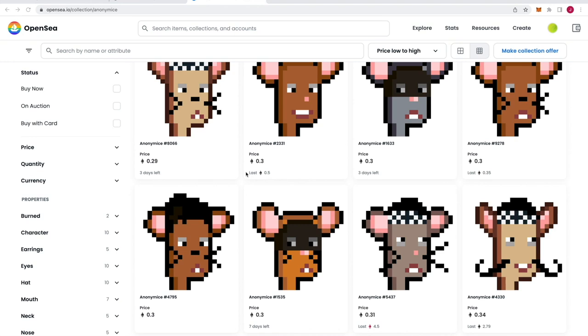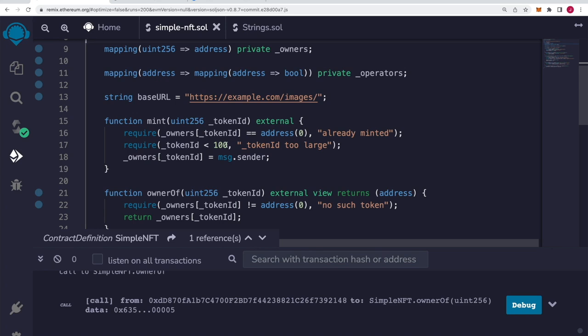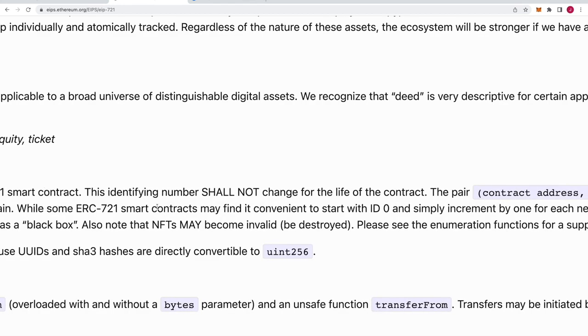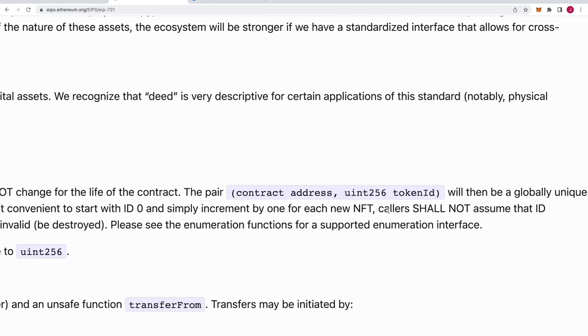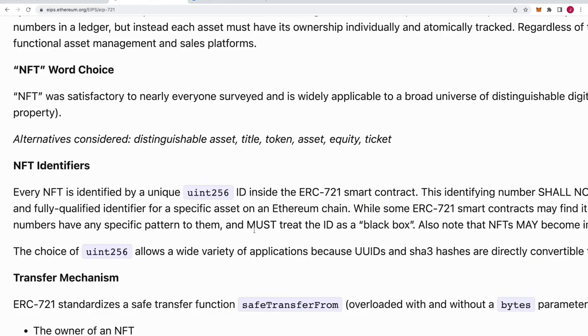Now, there is one more interesting thing that we need to cover that you may have been wondering about. You will note that OpenSea seems to pick up pretty well that this is token ID 8066, 2331, 1633, and so on. So how does OpenSea know all of these numbers in the first place if our contract, well, we said it could go from 0 to 99, but OpenSea is not going to read the source code inside of our smart contract and determine that, because this is pretty arbitrarily structured, right? In fact, the ERC721 specification specifically says, while some ERC721 smart contracts may find it convenient to start with ID 0 and increment by 1 for each new NFT, callers shall not assume that the ID numbers have any specific pattern to them and must treat the ID as a black box.